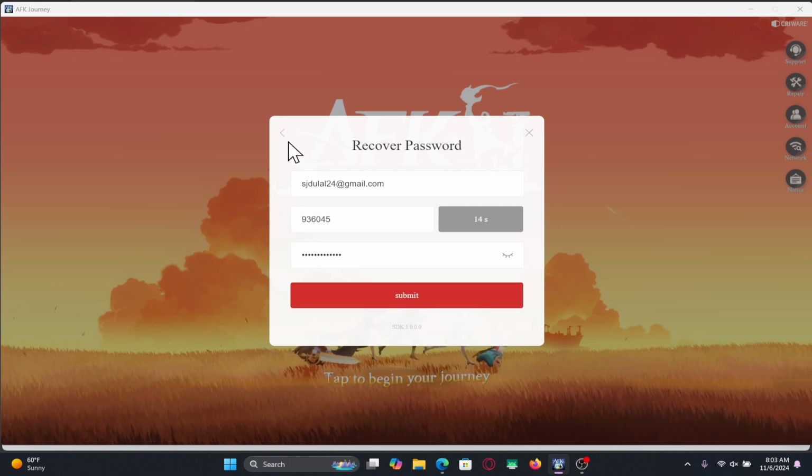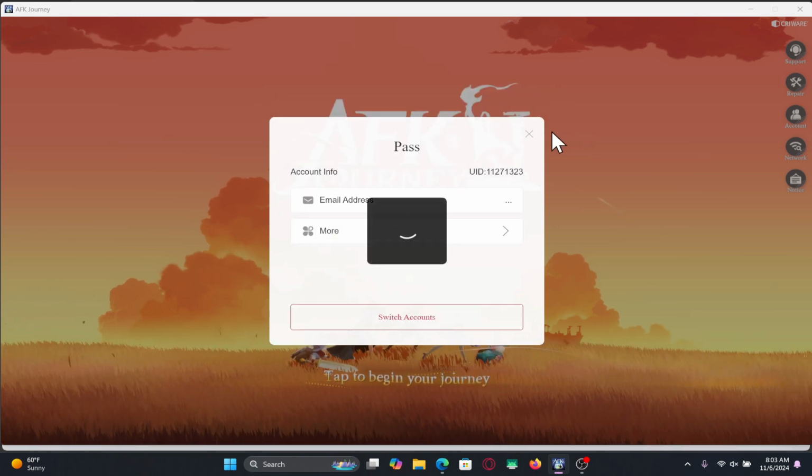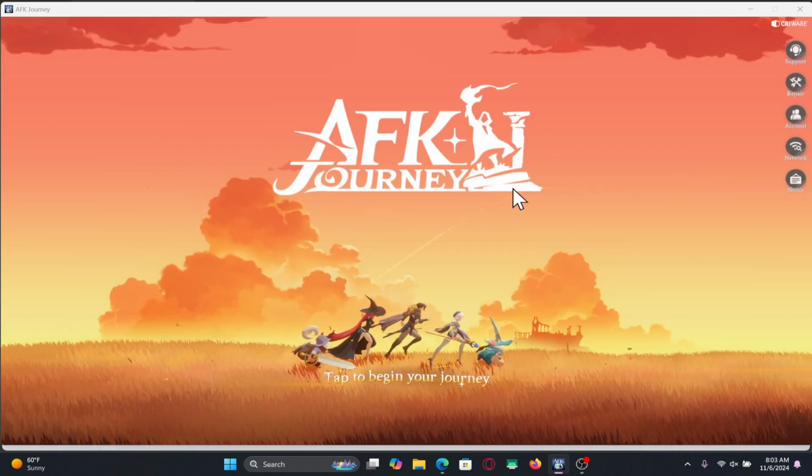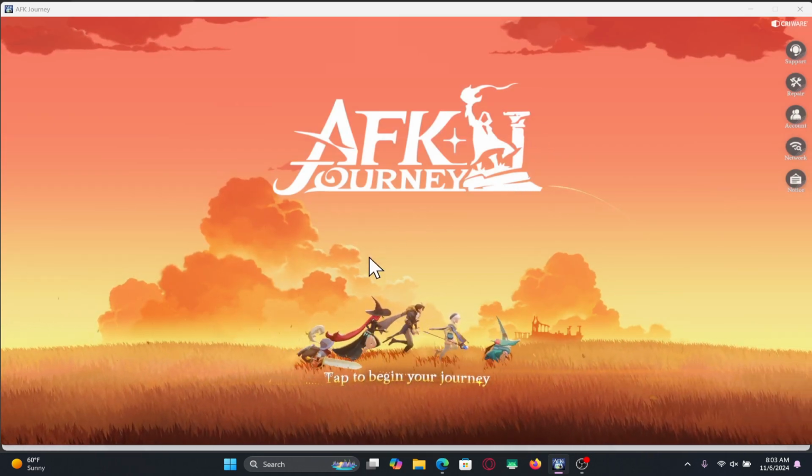This will also restart your game, and you may be asked to log in once again in order to verify your changes. After logging in using your new password and your original email address, you will now be able to continue playing your AFK Journey game once again.